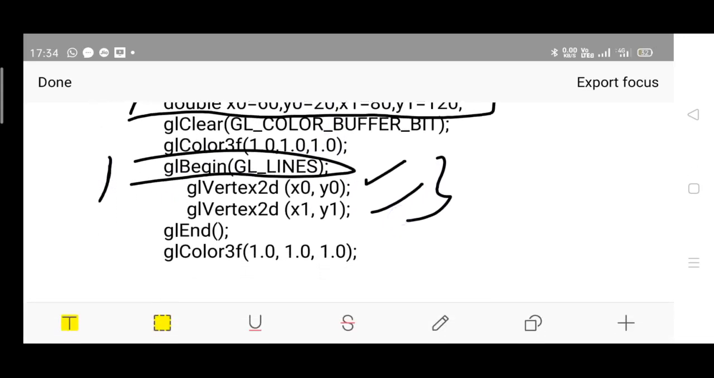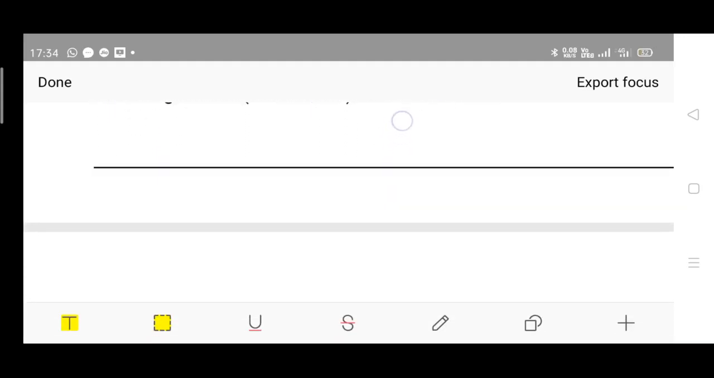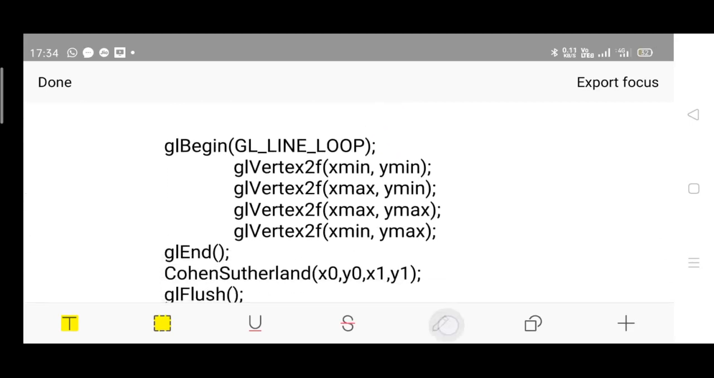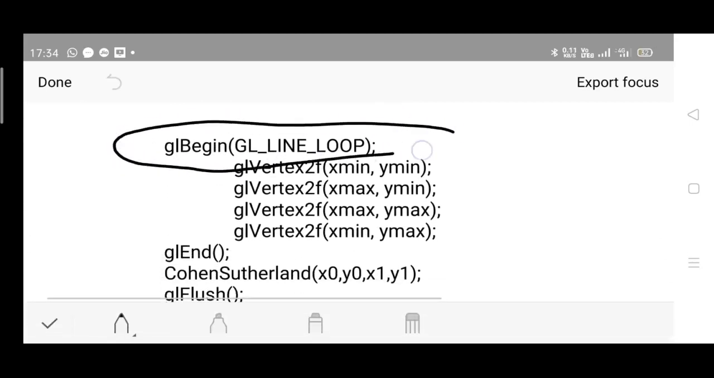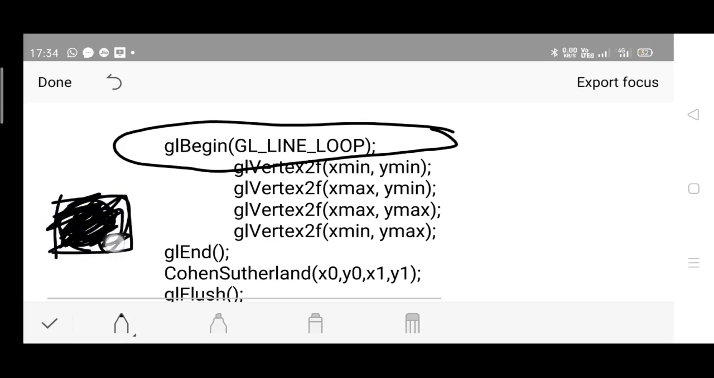Then you are supposed to draw the input clipping window. The input clipping window will be drawn with the help of the line loop. Don't go for polygon, since it is not a polygon. If it is a polygon, it would display as a solid structure. See the difference. This is what the solid structure is. You will be unable to recognize the line segment then if it is a solid structure. Please don't go for a solid structure, that is polygon. Instead, you go for line loop. Line loop is a hollow structure.